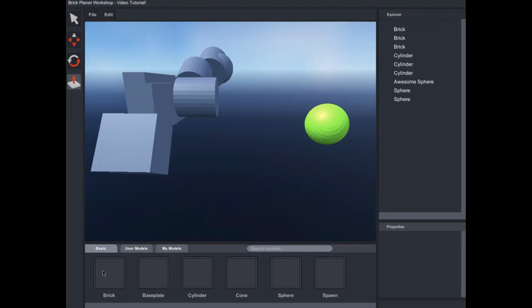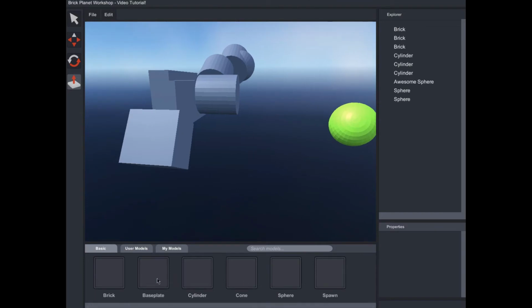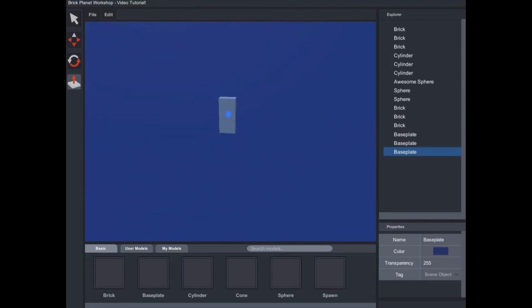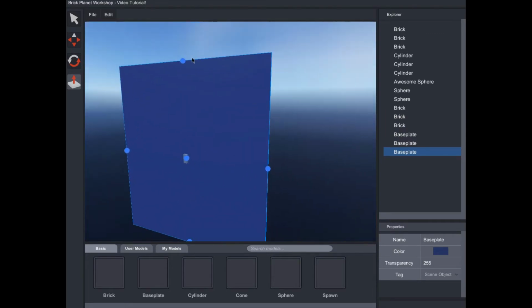What else? Alright, we got this panel down here. I don't know what it's called. We're just gonna call it the model panel. So you got basic, user models, and my models. So basic is just a basic thing it gives you. So you got a brick, got base plate, which is very large. Accidentally spawned 3 of them.